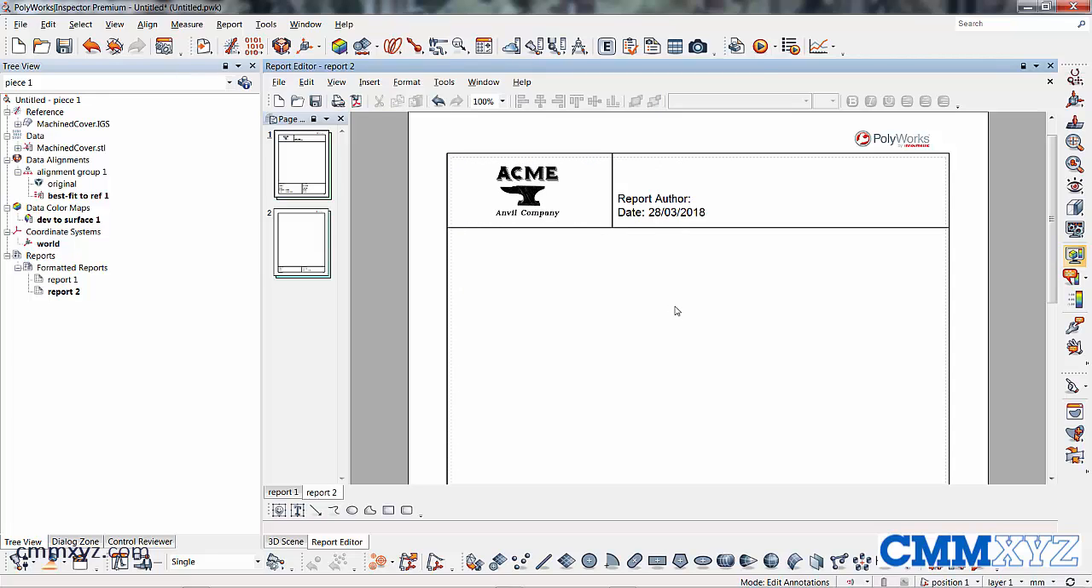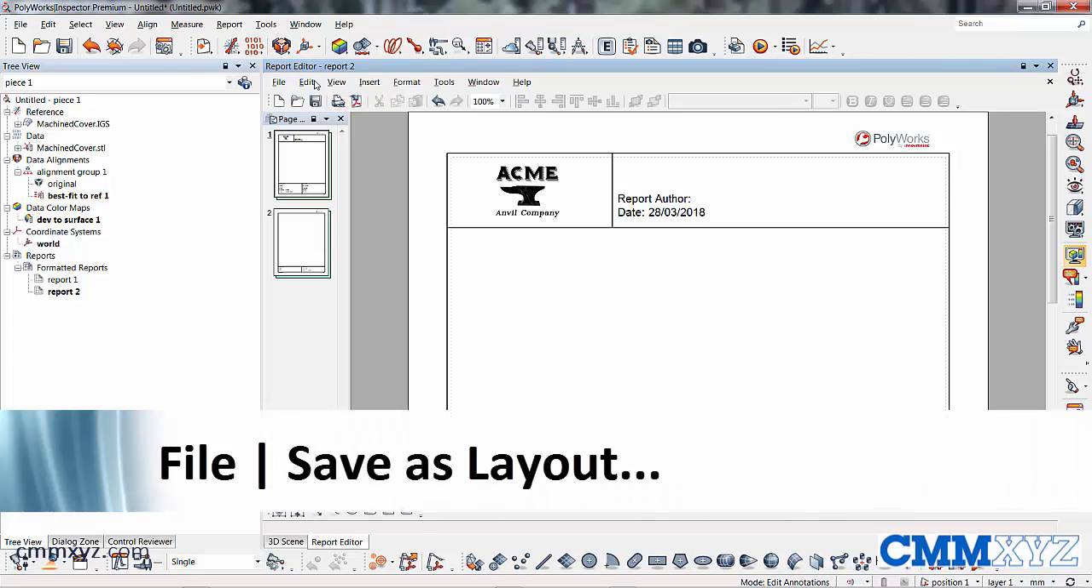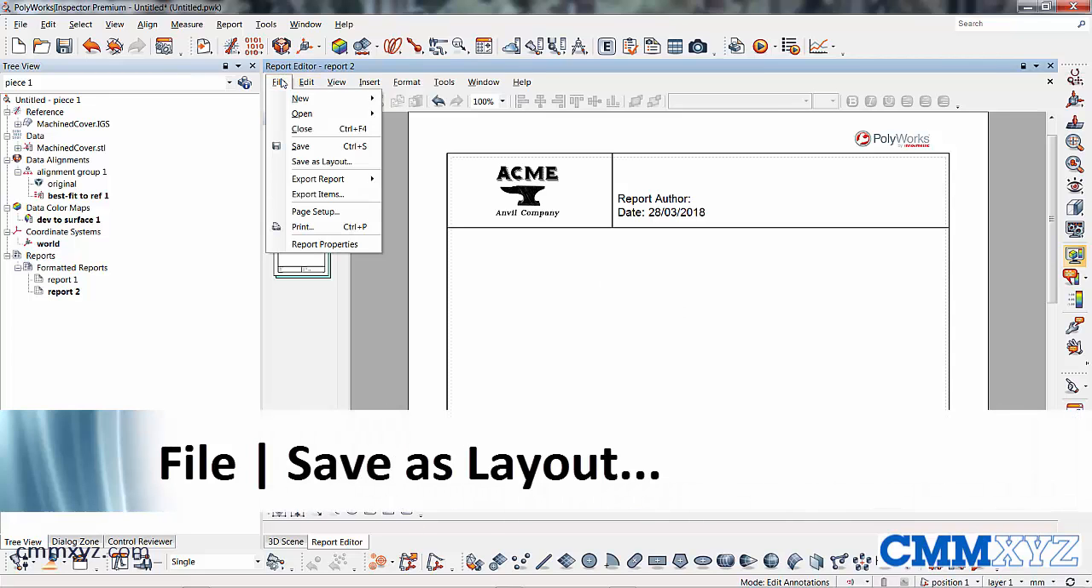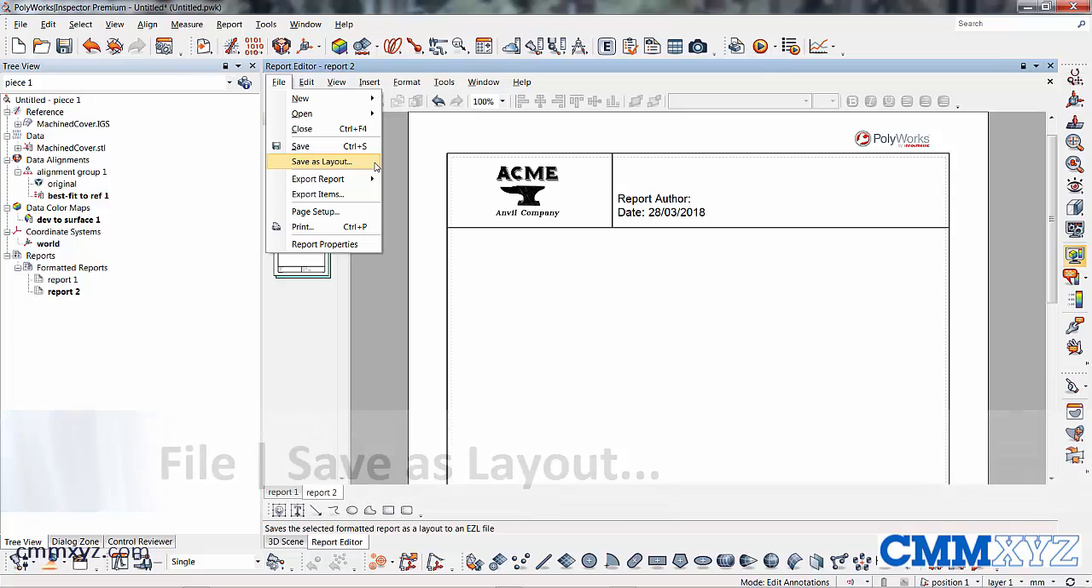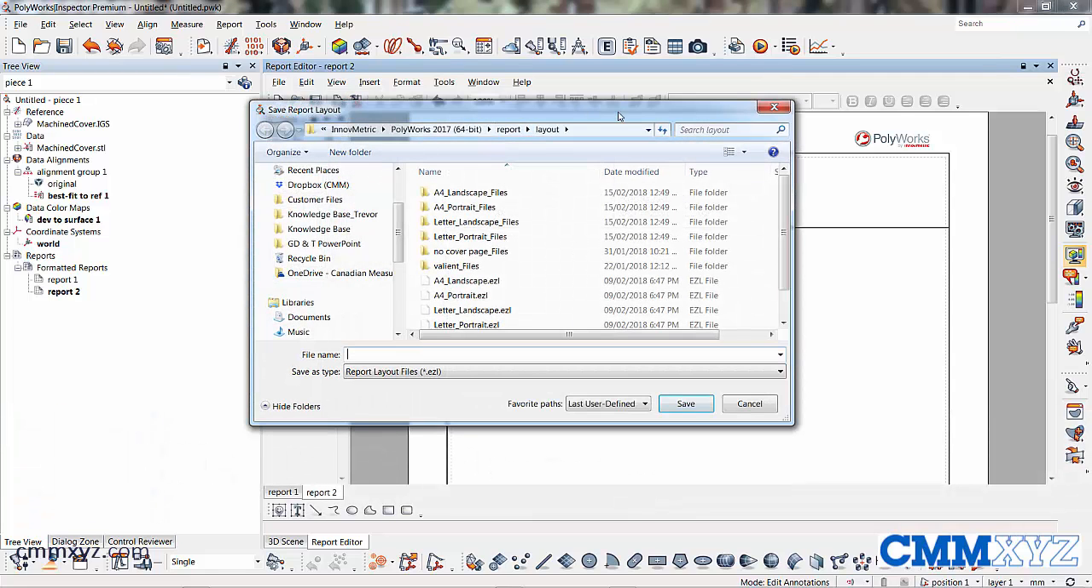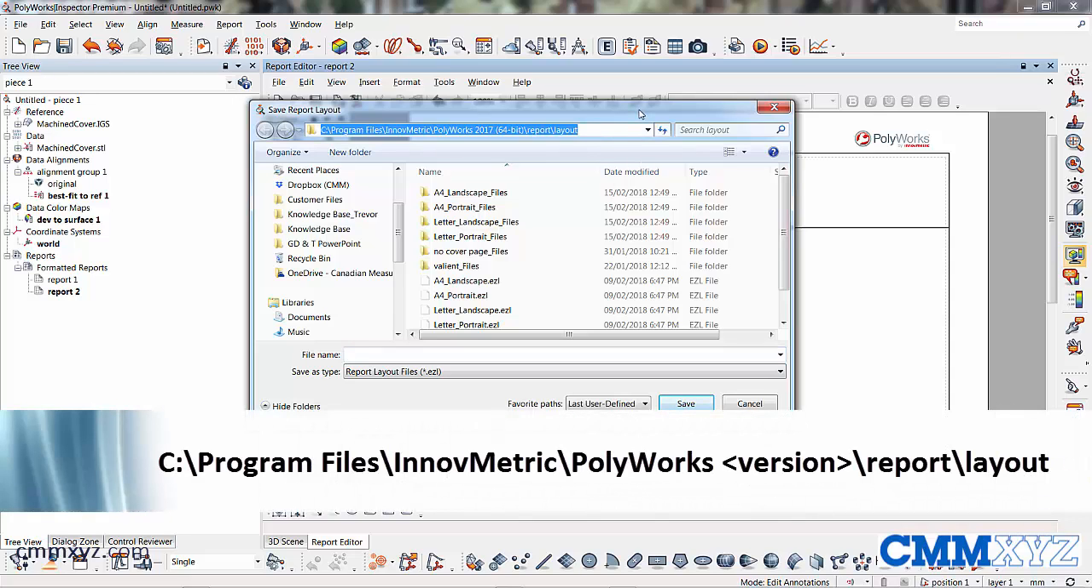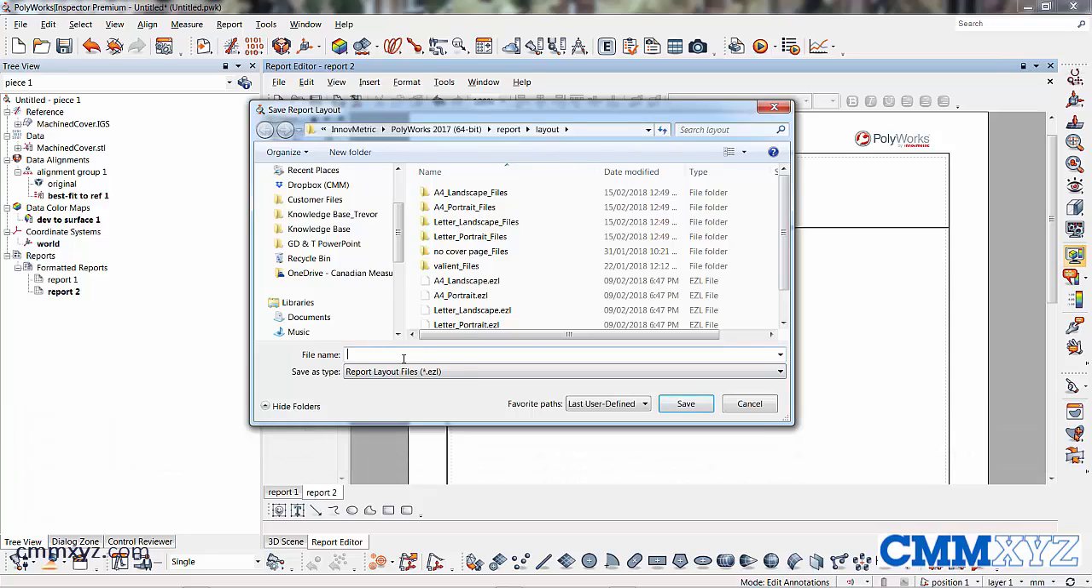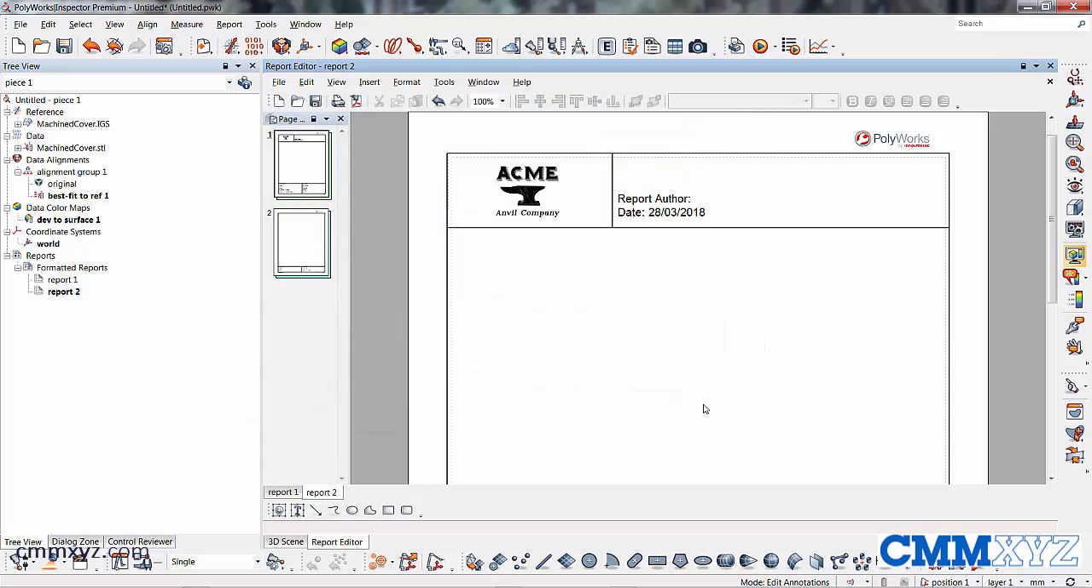So this, if we want to use this as our new template, we need to save it in what's called a layout. So let's go to file and save as layout. And it's already in the correct folder. You can see here is the path to where PolyWorks stores these layout files. So that has an EZL extension on it. So I'll give that a name. I'll just call it ACME and save. So now it's saved where it needs to be saved.